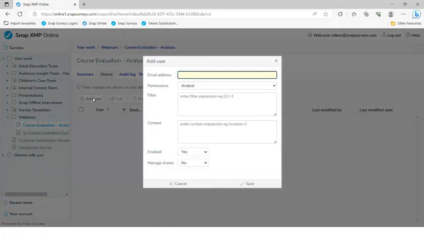Now that user will need an XMP account, so a Snap XMP account. If they don't already have a researcher account, as in like I've got a researcher account, I can create surveys, I can do analysis, I can start and stop the survey, they can actually set themselves up with a free analyst account. Now again, I'm going to be giving you a link at the end of this where you can point people to go and create their own free accounts to set those up.